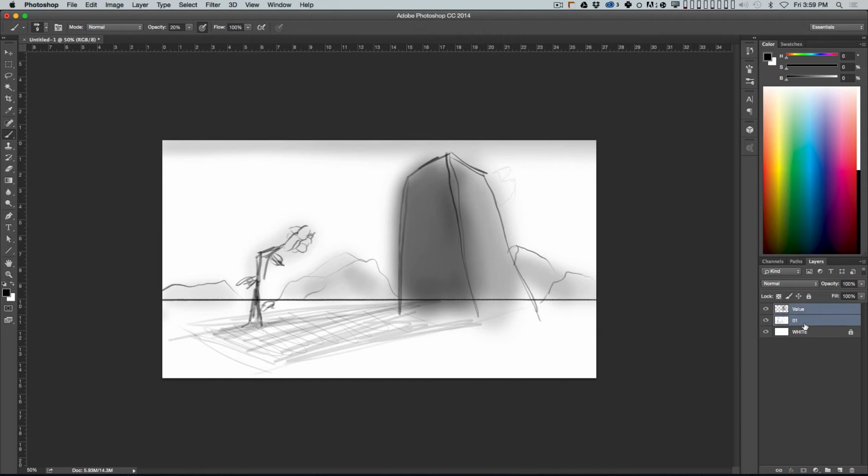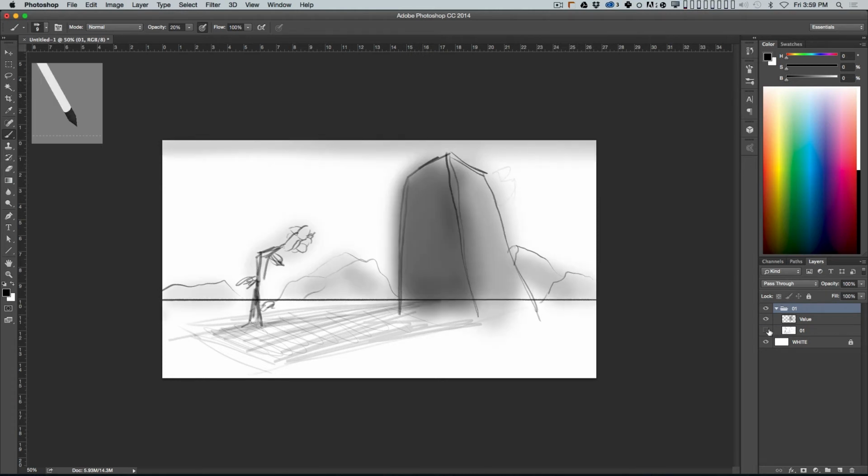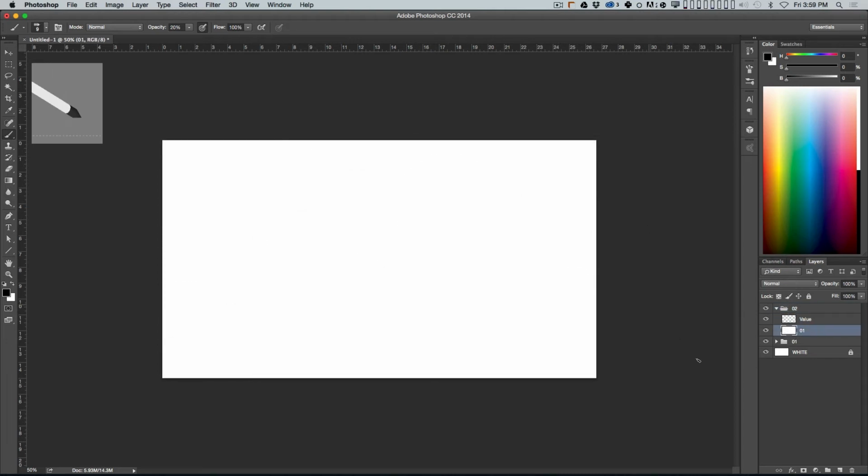So, the next thing I want to do, let me make a group for this, okay? Because I'm going to reuse this little setup. I've basically got my value, right? And then I've got my artwork here. And so I'm going to duplicate this. Let's make another frame. All right, 02. And I'm just going to delete everything on this value, and I'm going to make this totally white again.